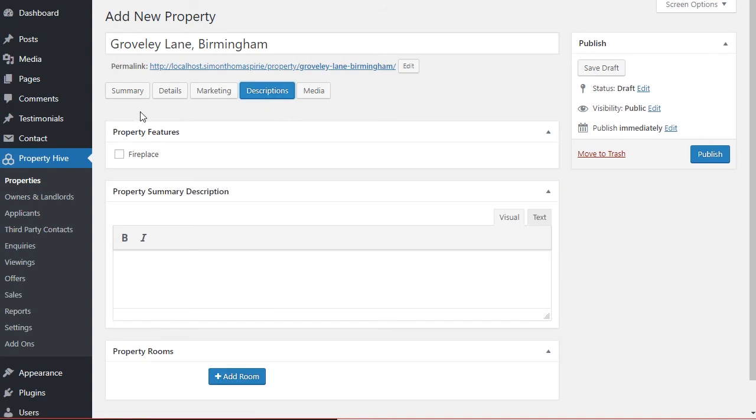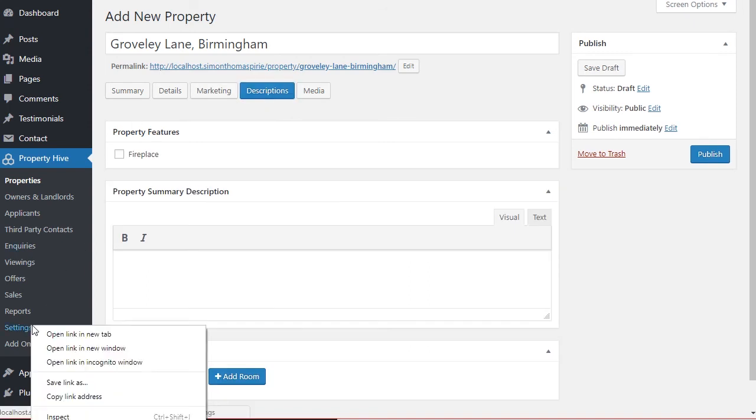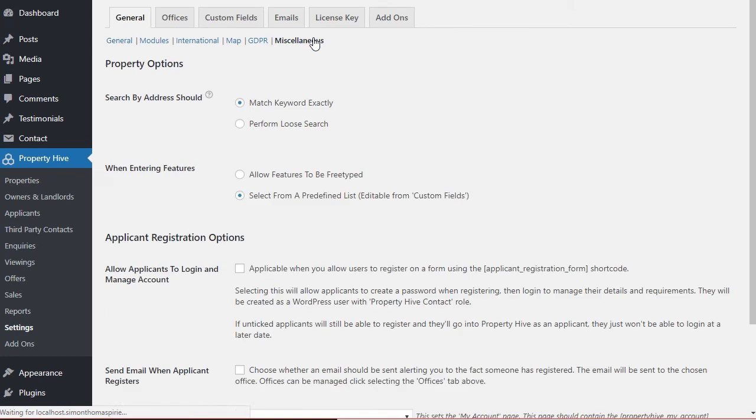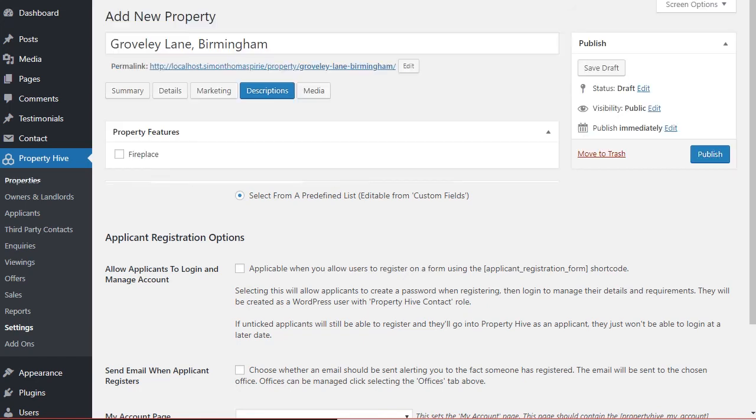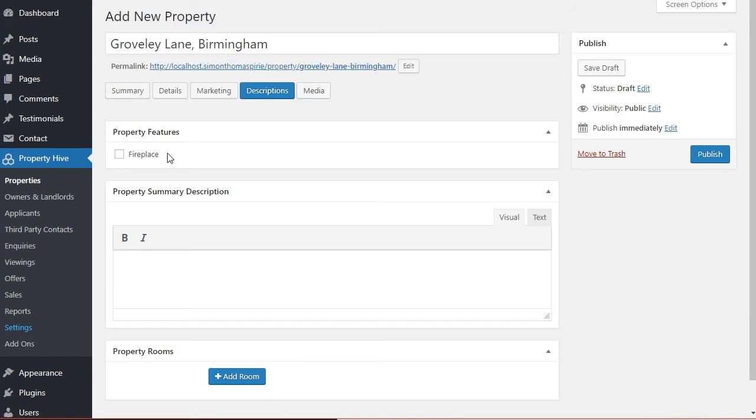Descriptions. At the moment, if we flick to settings and then miscellaneous, we've got it selected that when entering features, you should be able to select from a predefined list. If I allow features to be free typed, you could free type the features in here. So it just depends which setting you've got selected under settings. If it's free type, you can have as many as you want. You can also reorder them as well.